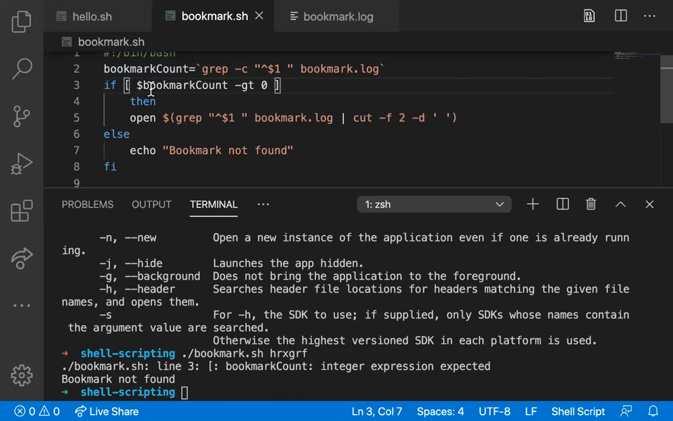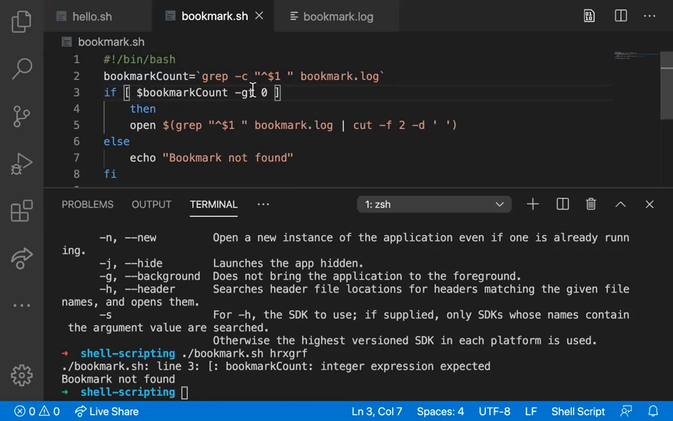Oh, the $. The other kind of weird thing is that you don't use the brackets for greater than and less than. When comparing numbers, you use -gt for greater than, -lt for less than, and -eq for equals. And there's a few other ones like less than or equals, I think it's -le. But there's definitely documentation you can check. So what this says is that we count how many bookmarks there are for the one that was passed in. If it's more than 0, then we can open them. Otherwise, we will just have this friendly error, bookmark not found.